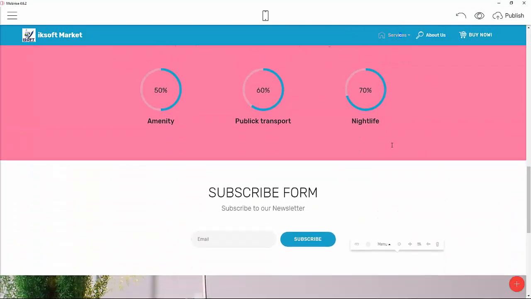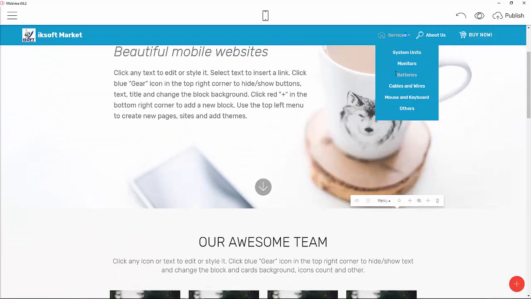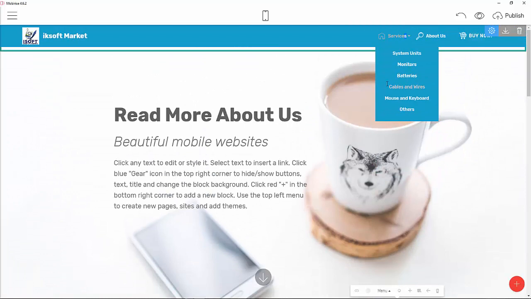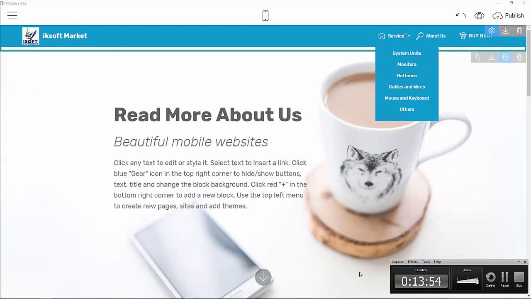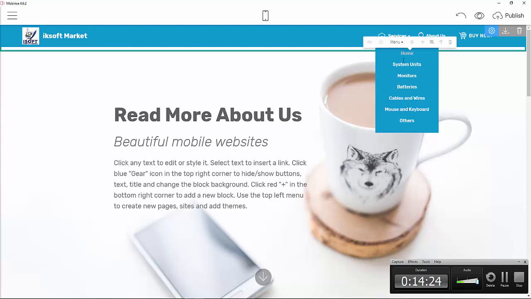Let's add one more thing. We are going to add one more sub menu, and then this will be the system unit. Sorry, we will move this up. Let's move it up. Move up. So we will call this home, right?